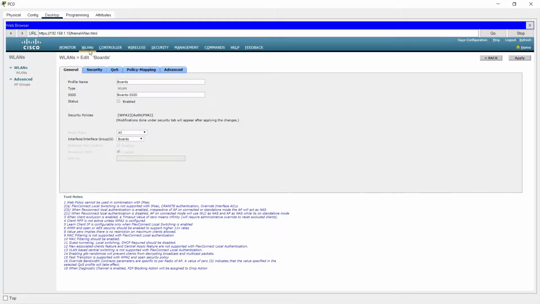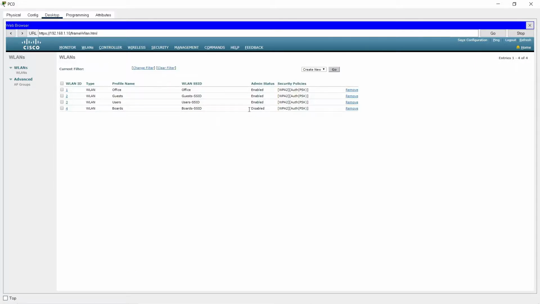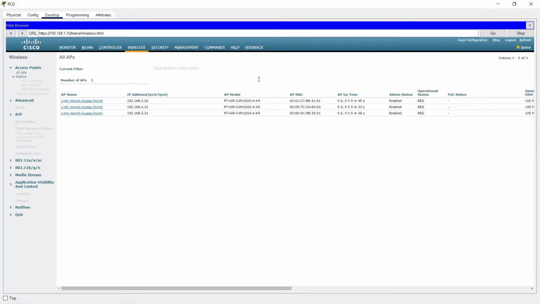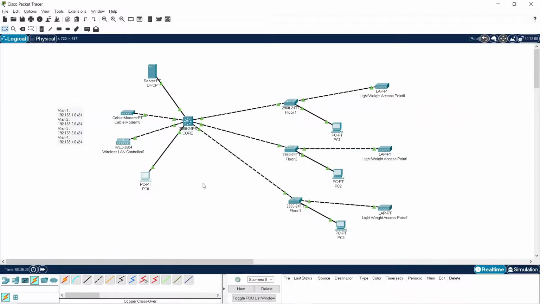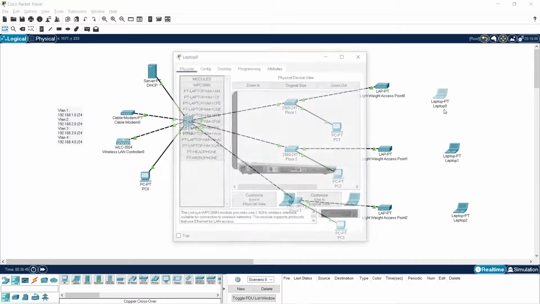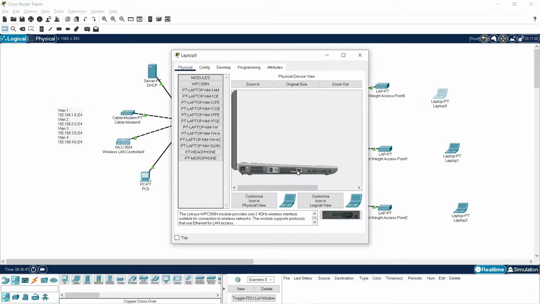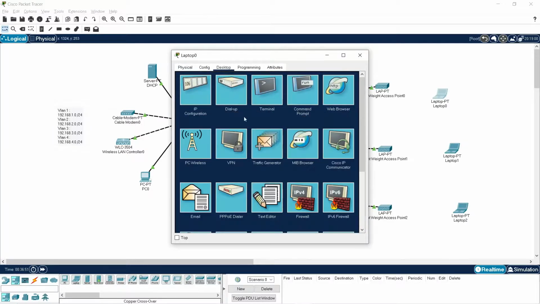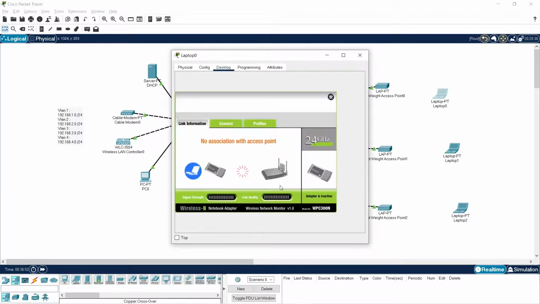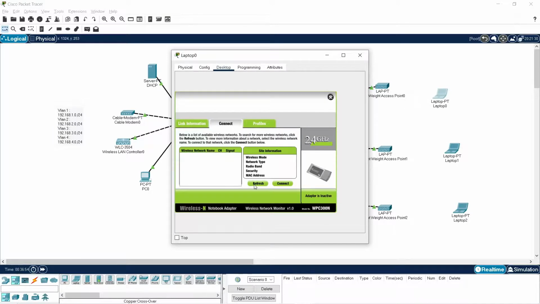Now we have our VLANs, we have our SSIDs, we can see here. And also here we can see the access points. So what do we need? Just add some laptops here. And on each and every laptop, just turn it off and throw it away. Add this one, come here to the desktop, to the wireless, the connect and refresh.